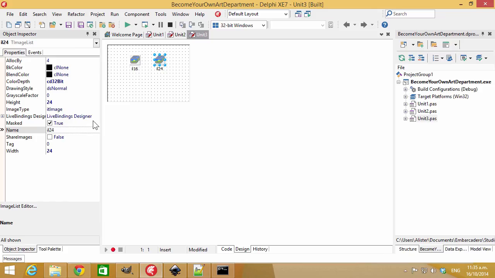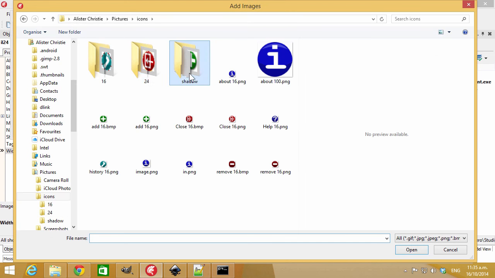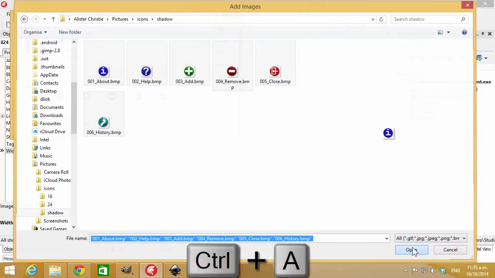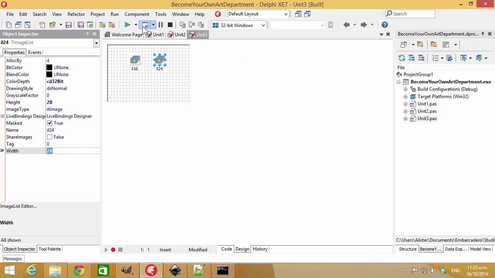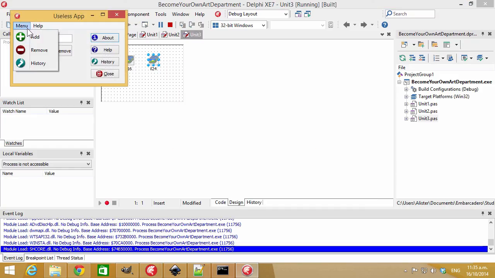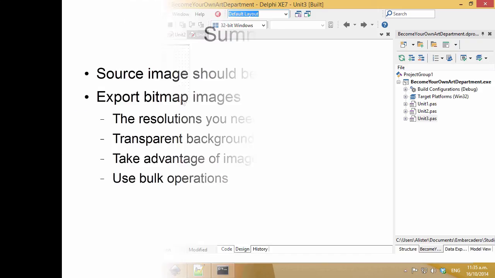And so if we get our 24 icons and make them 28 by 28, grab all our shadows and run that now, we have drop shadows, as you can see on our menu items. And that's pretty much all I want to show you in terms of the live video.